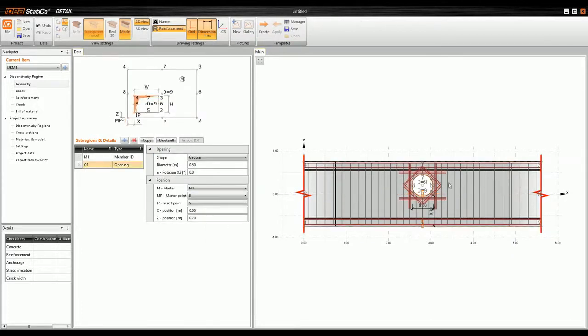Next, I want to shift the opening to the center and also make it a little bit bigger. So I will change the diameter, and easily by this master and insert point, I can define the position of the opening, which is in the center. So I will just select 0 Z position.